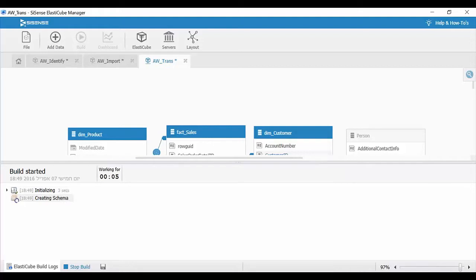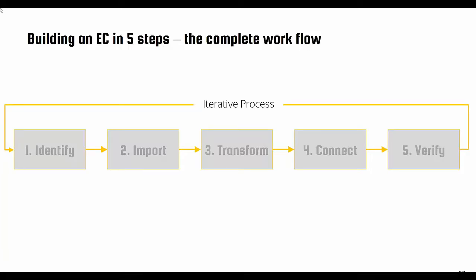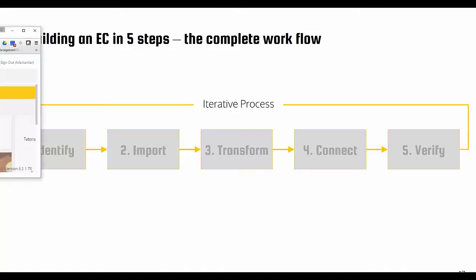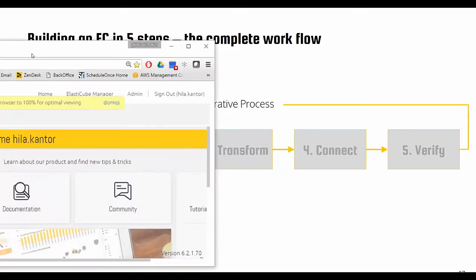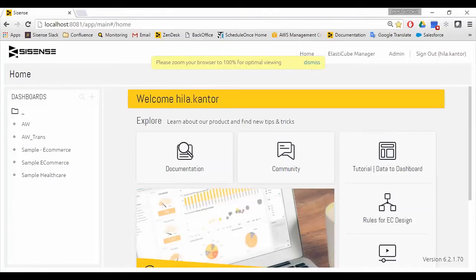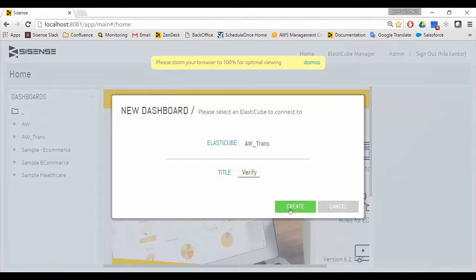So now we have completed almost everything we need. And there's only one step we need to make, and this is the verification. We need to make sure our results are correct. In order to verify our results, we create a very, very simple dashboard, right? A pivot-based dashboard. Let's base it on our Elasticube. Let's call it verify.